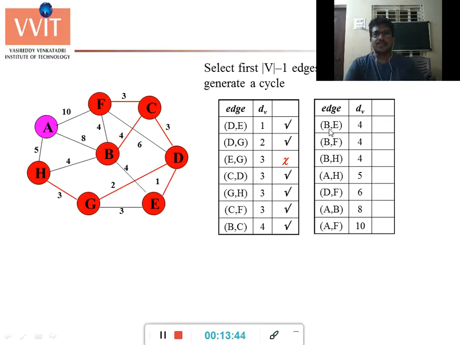Now can I include B to E? No, I cannot include B to E. If I include B to E, I am going to get a loop: E to D, D to C, C to B, B to E. A loop is going to be formed, so I should not include this edge. I need to remove this edge, so I didn't include that edge.